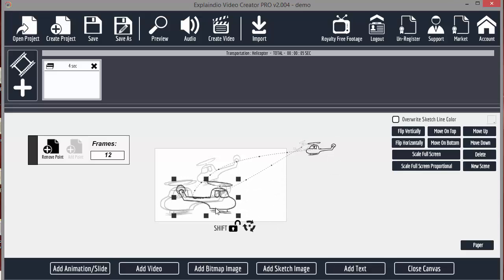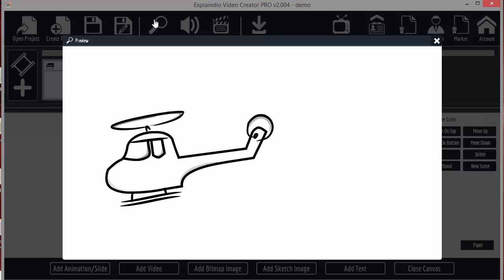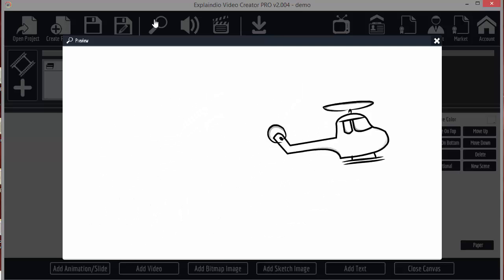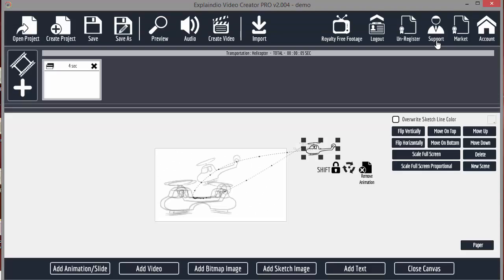Let's just move this back over this way a little bit, and we'll preview that again. And it turns around and flies back off the screen. So that's the sprite or the image animation. There's lots more things I could show you in this, but those are the two things I have had the most fun with. Well, this is the one I've had the most fun with.